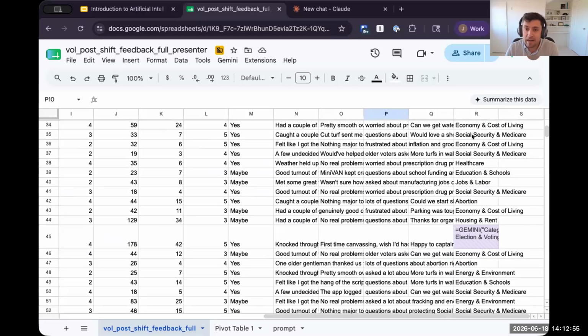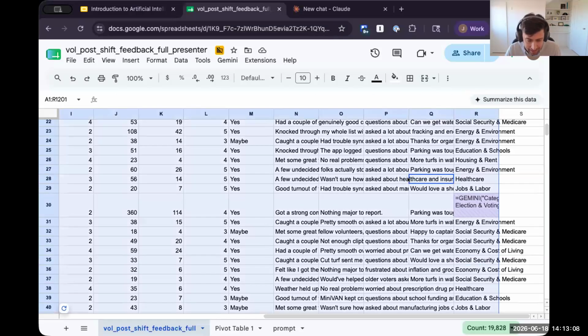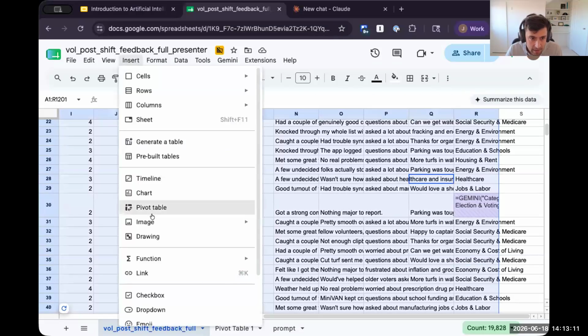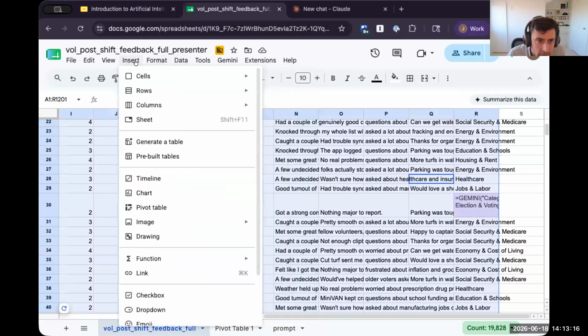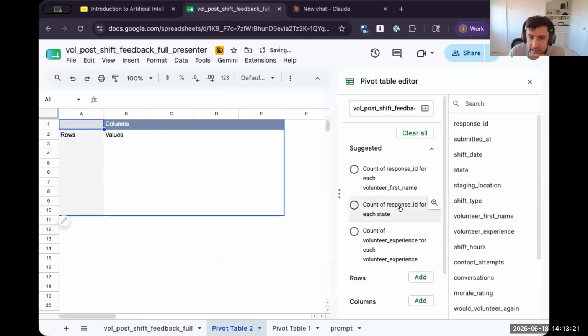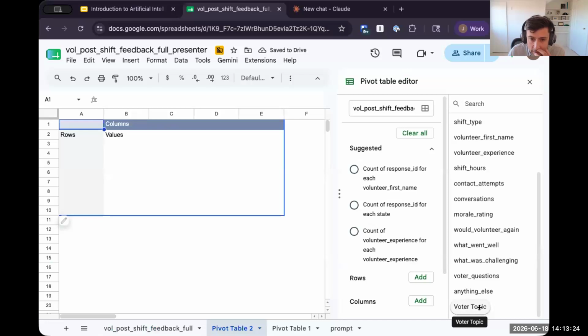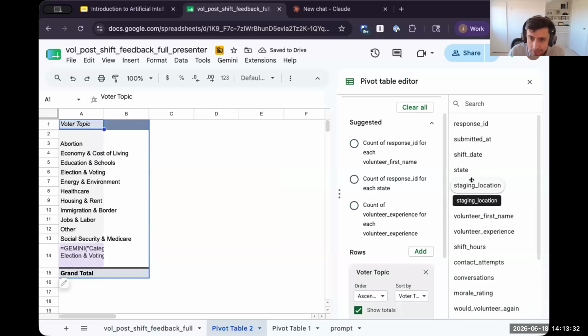But what's very cool is I now have this column of categories, which means I can start to quantify these responses and I can start to act on this as if it were, I have structured data now, so I know what to do with structured data. I'm a data guy. I'm going to go ahead and insert a pivot table. Once I can find pivot table, there we go. I'm going to put it in a new sheet. Let's just take a look at the voter topic. Let's throw that into rows, and then let's look at it by state.